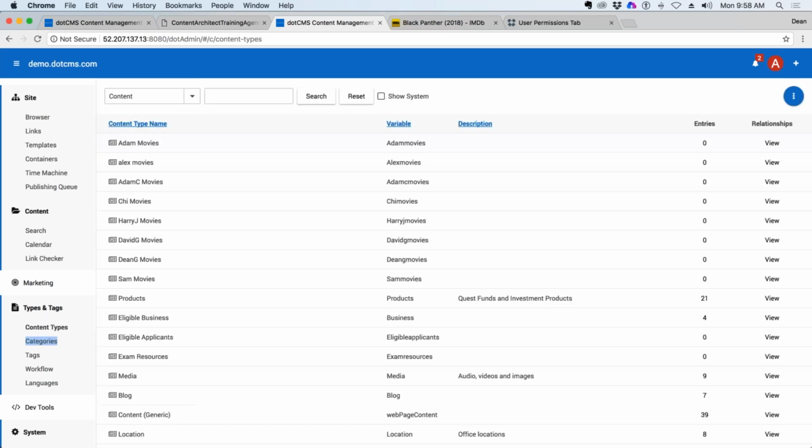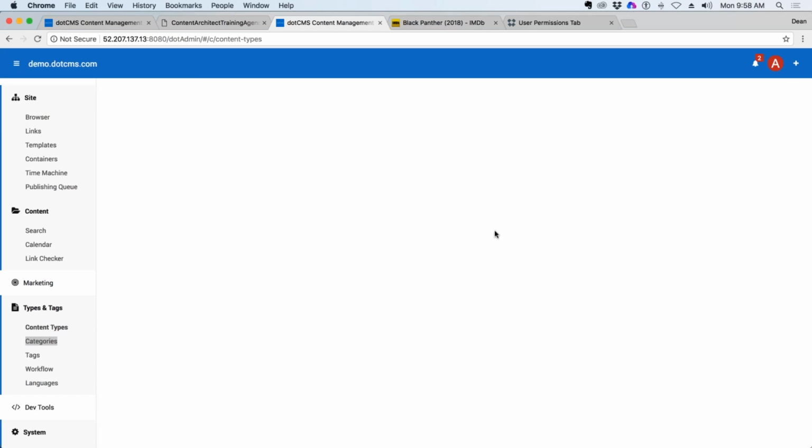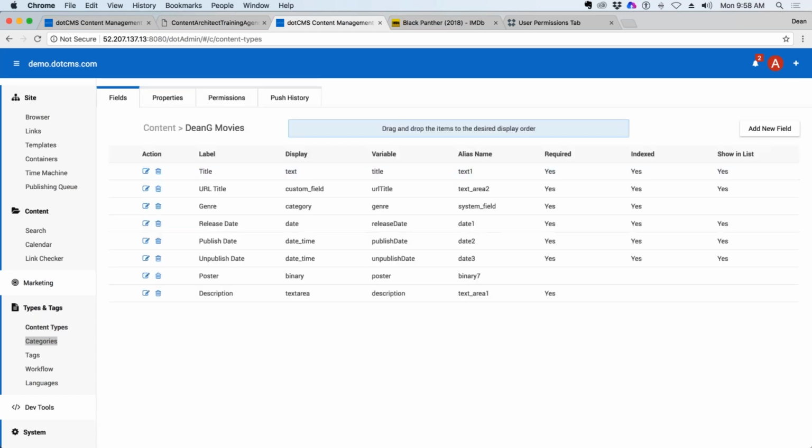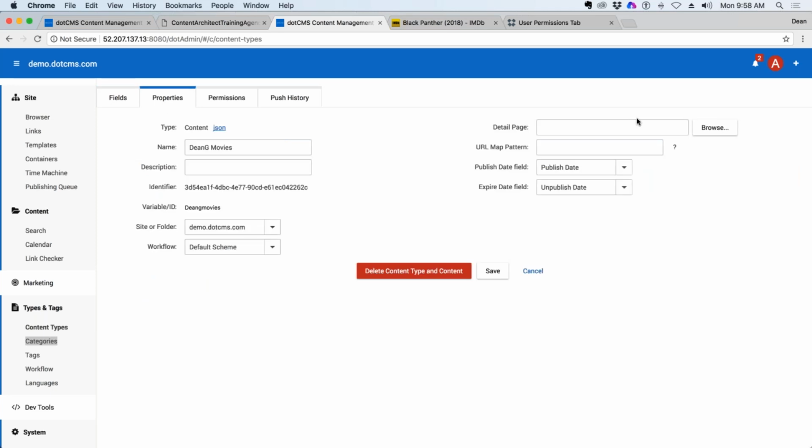We need to take care of one more thing on our content type. So go back to your content types, open up your movie content type, go to properties, and this is where we're going to establish that URL mapping. Okay, we need a detail page that's going to handle our request to see the detail on that movie, and a URL map pattern.